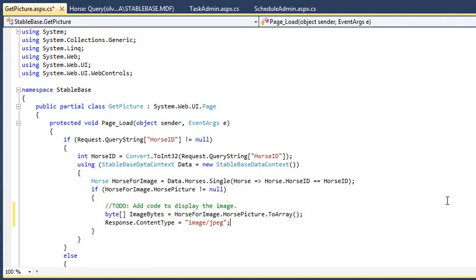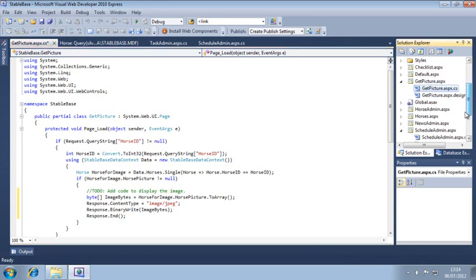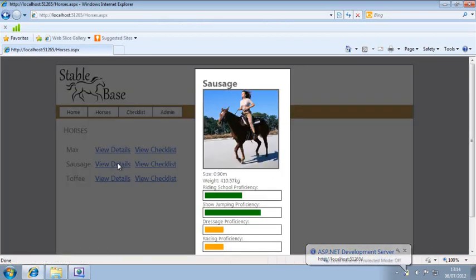Now add the following code on the next line. Response.BinaryWrite(imageBytes), Response.End. This code writes the byte array into the web server's response to the user's web browser. Now let's test your code. View horses.aspx in your web browser, and click View Details next to any horse. Your code displays the image correctly.